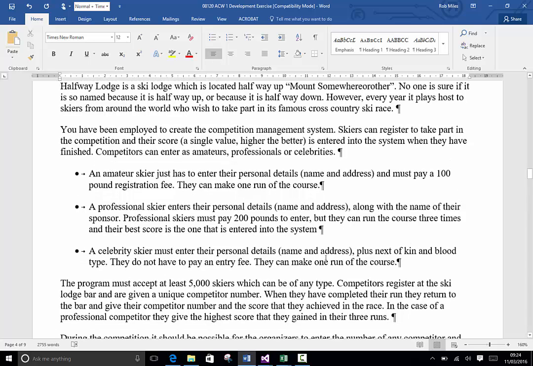We have to record their next of kin and blood type for obvious reasons, so they go on as the third kind of competitors. So you don't have any control over how many of each will rock up. We could have everybody that turns up is a celebrity, or there could be all amateurs, we just don't know. So your system will have to manage that.